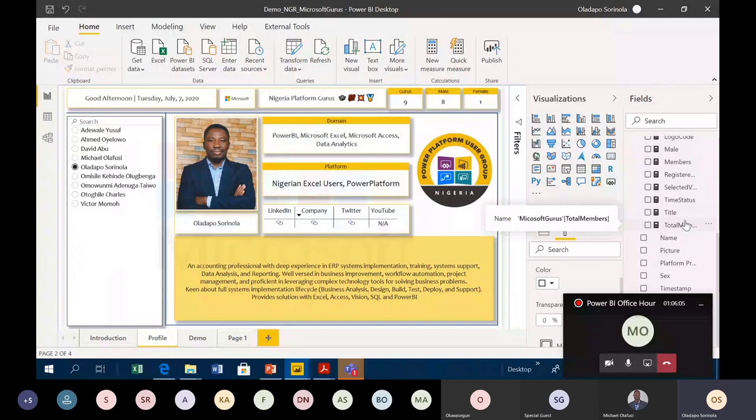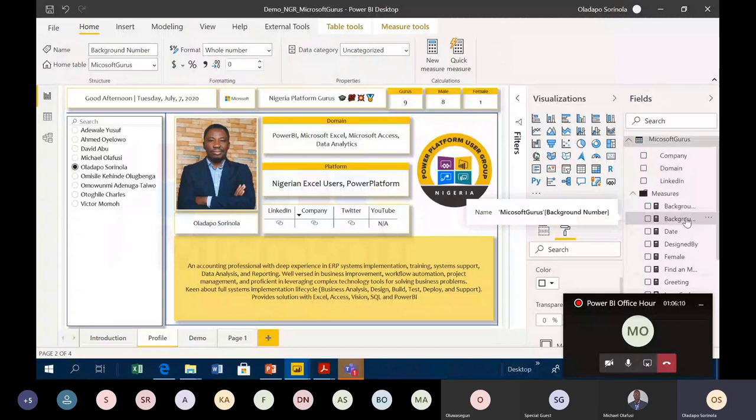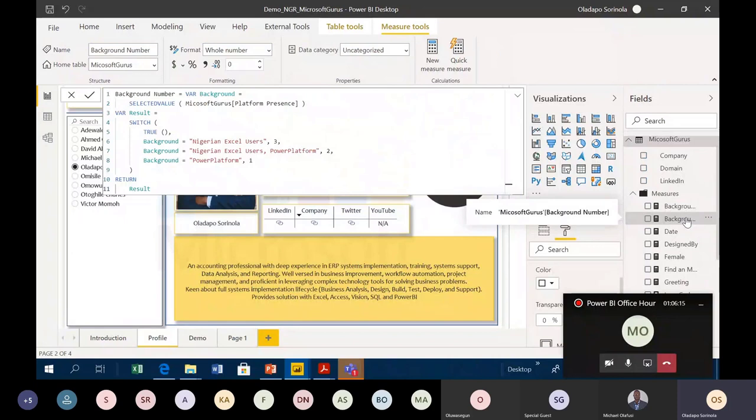Okay, thank you. So the very first thing I did was I created a background number, right? Like I said, I have three groups of people on the platform. I have those who are major in Excel. I have those who major in both Excel and Power Platform. And I have those who major only in Power Platform, right?